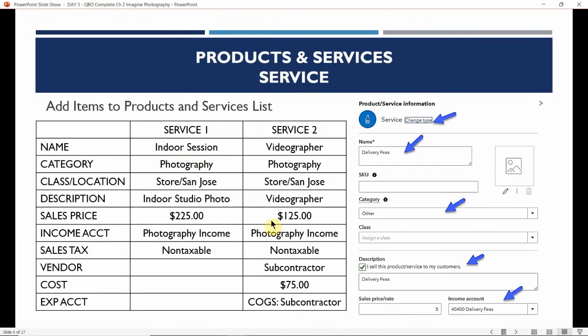All right, so here are the products and services that you need to create after importing your list that you had previously from a previous company because you're existing. This is also to show you what information you need in order to fill out an item. So let's take a look at our first one.